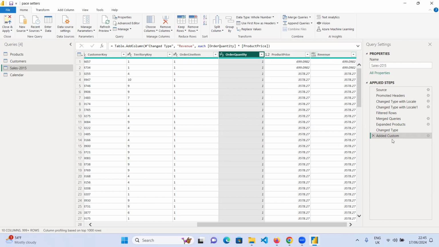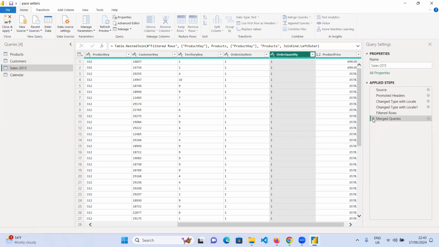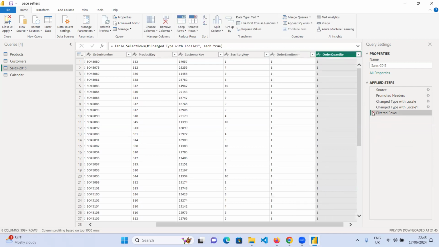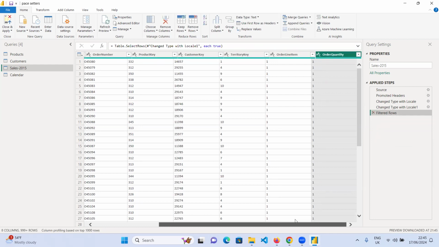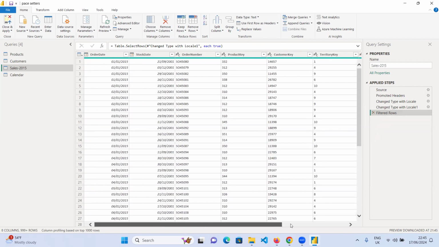So let's go here and remove this, because this is additional stuff. I want to remove all this, the merging, I'm not interested in it. Filter row, where did I filter any row? I don't find any filter row.